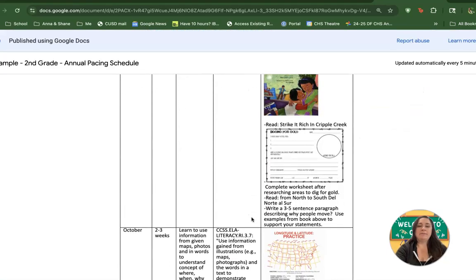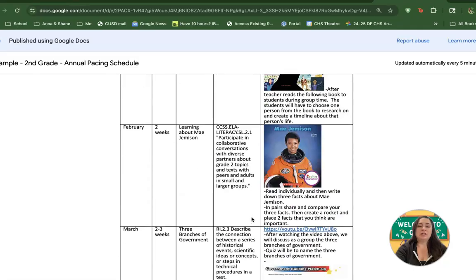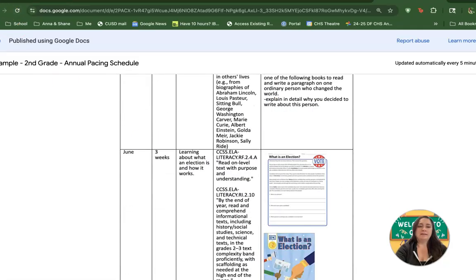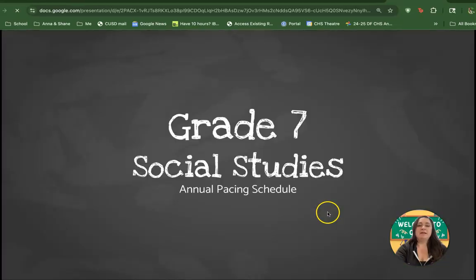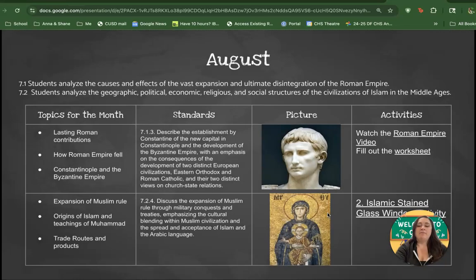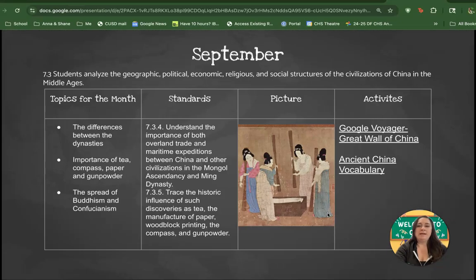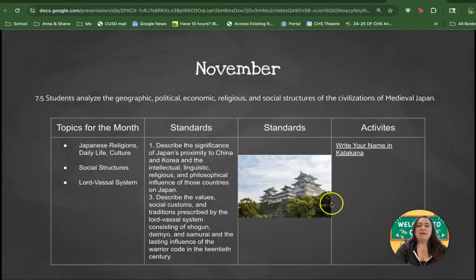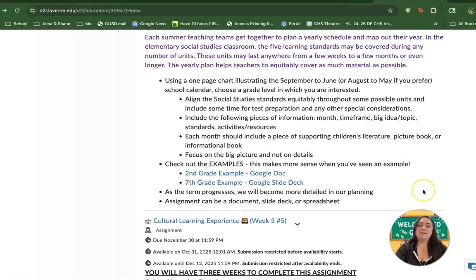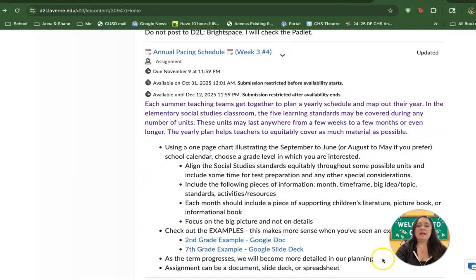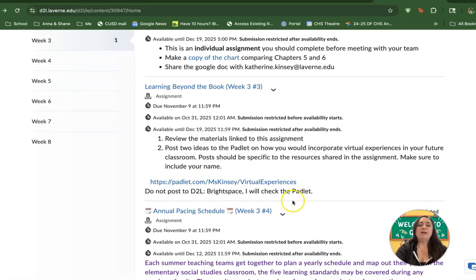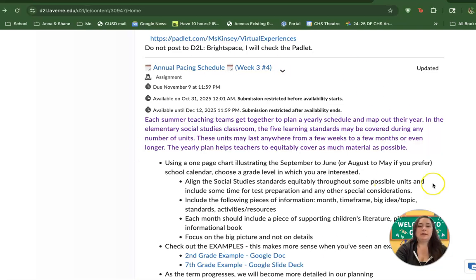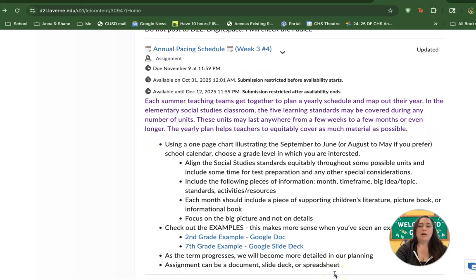This is one example that's done in a Google Doc in a table, and that's excellent. And then this is another example that's done in a Google slide deck. And both of these are great. I've also seen one done in a Google Sheet, and that was also awesome. But this takes quite a bit of time. So there's no additional reading and discussion board this week. It's just the Padlet, and then get busy on the annual pacing schedule.